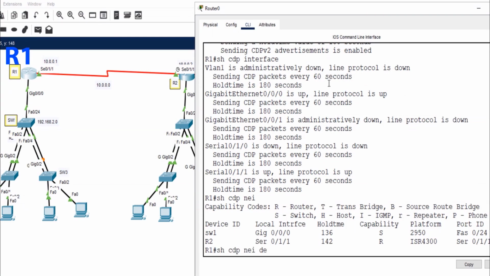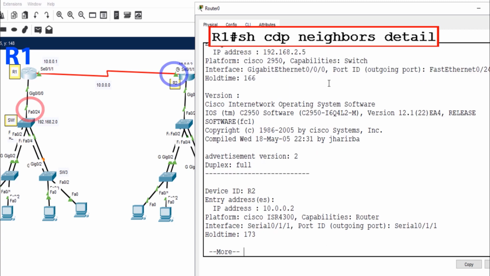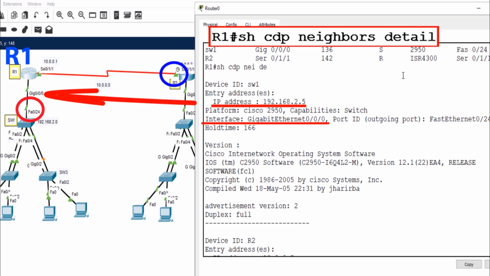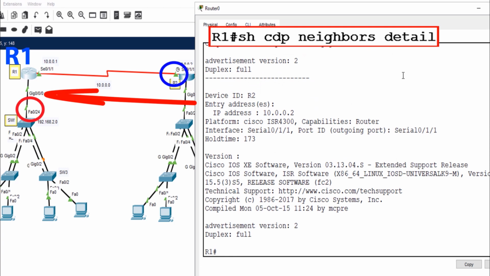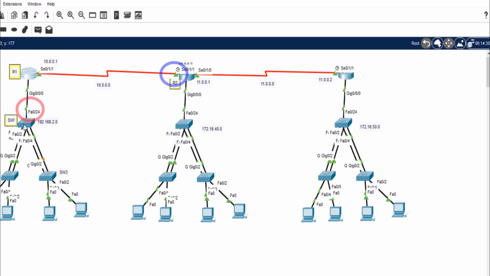If I write show CDP neighbors detail, it gives me the IPs on the ports of the devices that are connected to R1, which are these 2 ports. I mean, the port of the switch that I am connected to and the IP on its port, which is 192.168.2.5, and also the port of the router that I am connected to, which is serial 0/1/1, and the IP on it, which is 10.0.0.2.